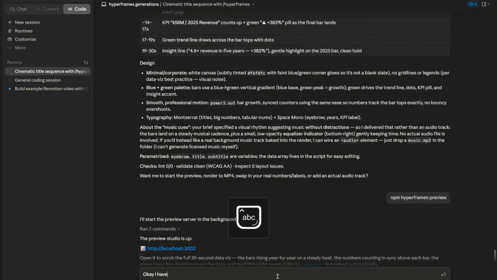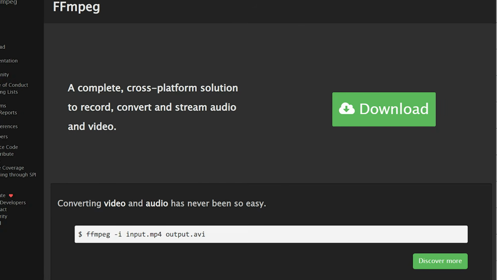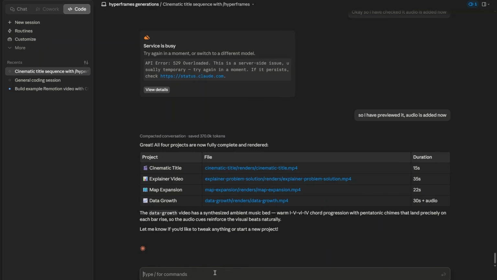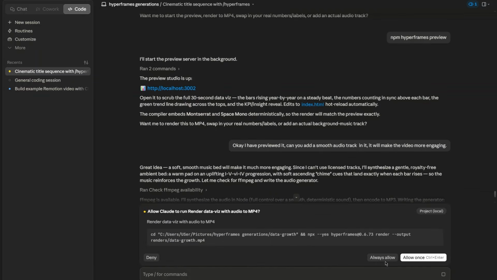At this stage, you can refine it through follow-up prompts instead of restarting. For example, you can ask it to add a real audio layer. This is where FFmpeg comes in. It handles merging audio and video into one final file. Hyperframes uses it automatically when needed.